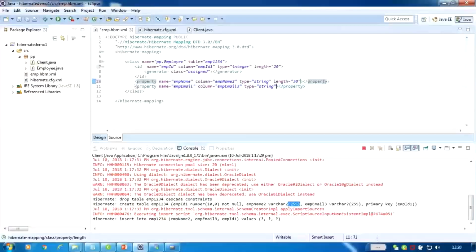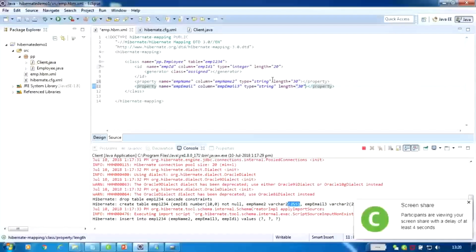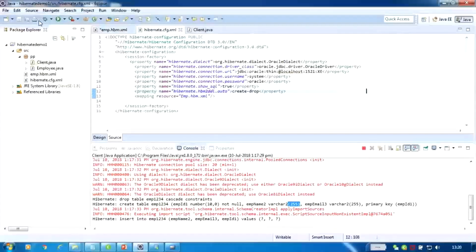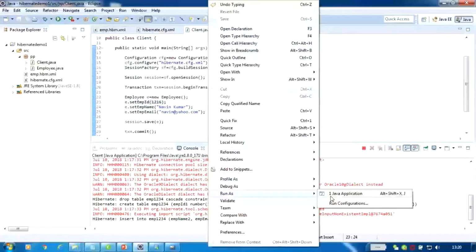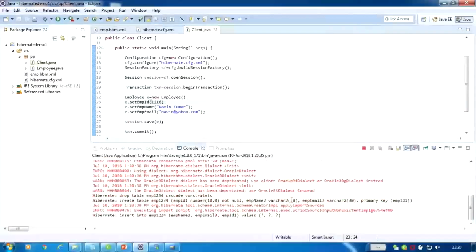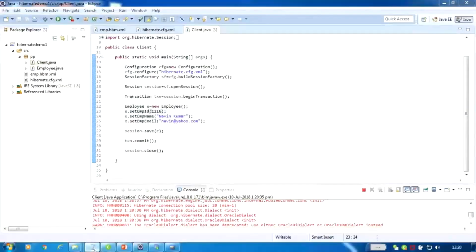Right? So if you want to do like this, the length that I have provided, I want to create the table based on it. Let me check whether it's working. Go to client, right click, run as Java application. And if you see the table created, based on the length that you have provided, only that length is used for the created tables. Okay. Now another point here.